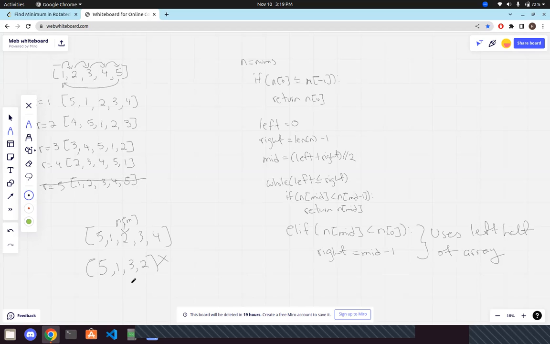So an element can be smaller than its predecessor only if it is the smallest element, and that can only happen once. But in this case it happens twice: 1 is less than 5 and 2 is less than 3. This means that the original array wasn't sorted in ascending order. So because this element is not the smallest element, and all elements after it have to be bigger than it, we can just write them off. We just focus on this half.